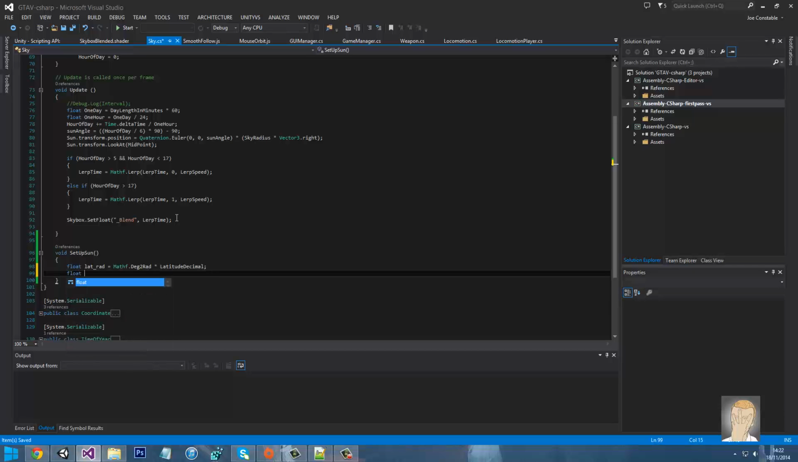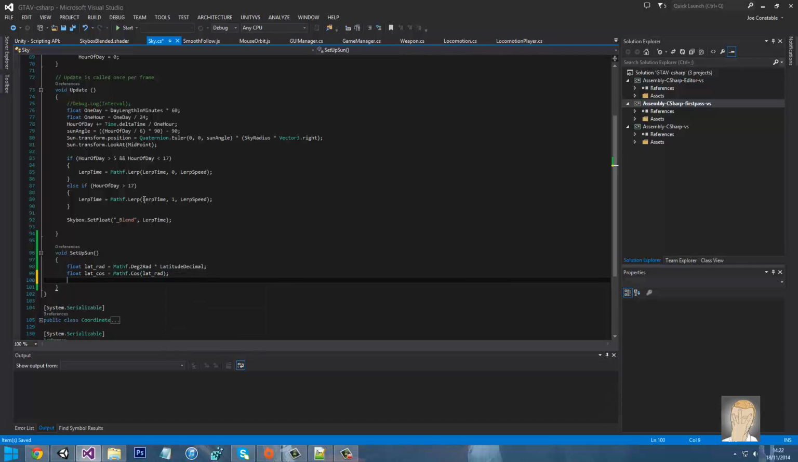So float lat_cos equals Mathf.Cos(lat_rad), and then float lat_sin, just a sine for it, equals Mathf.Sin(lat_rad). Sweet. So now I set up some local times.